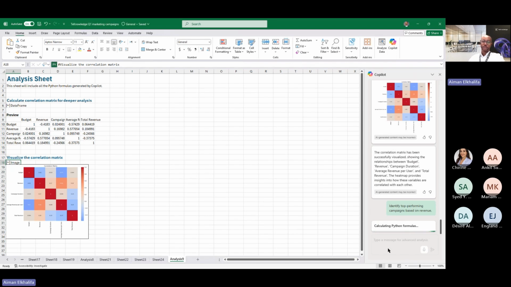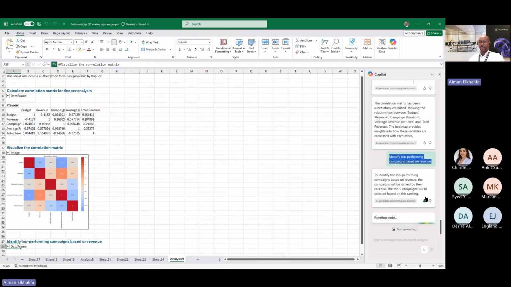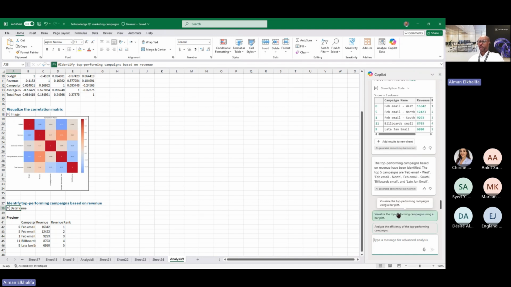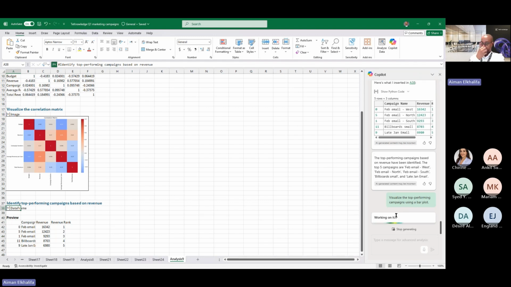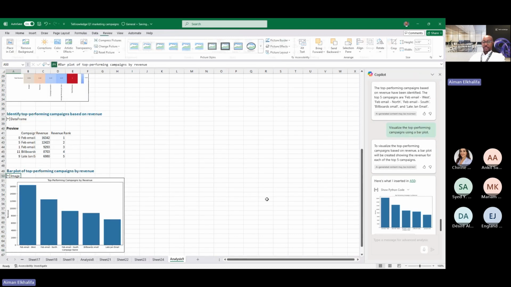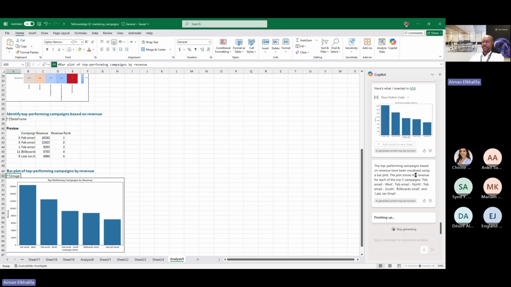And again, you can write it or you can choose one of the suggested prompts. So the top performing campaign, see, it will get added here immediately. But I don't want it to be this way. I want to visualize it. So I will write a prompt to visualize the top performing campaigns, because my data is all about social media marketing campaigns and so on. So you see, I got my report or a visual graph.